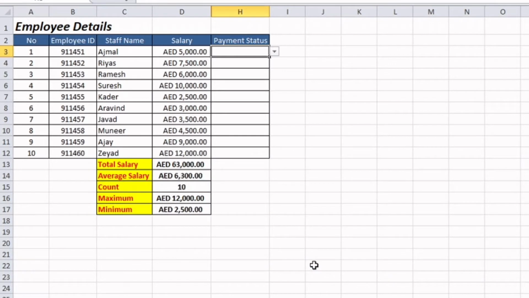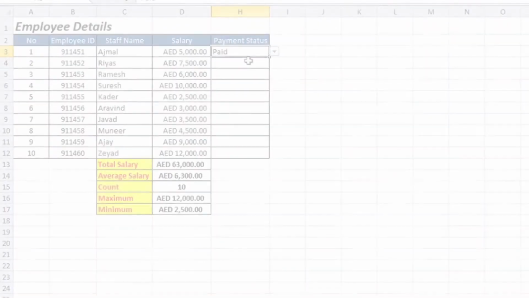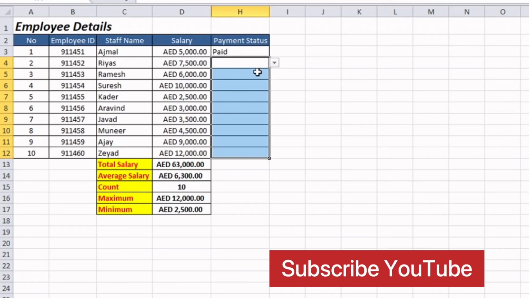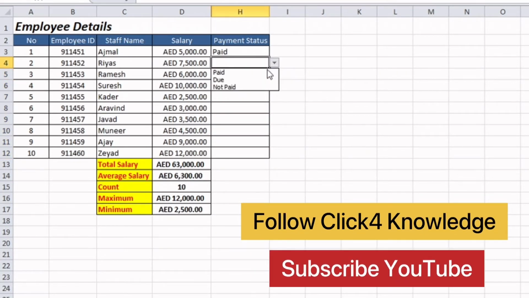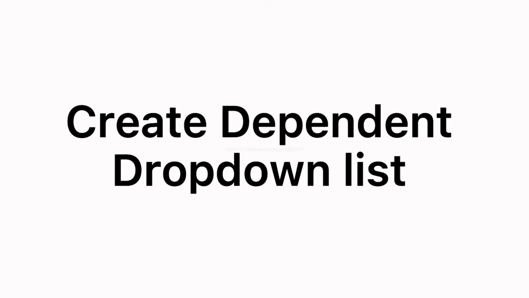and click OK. So you can see here the drop down list has been created. So here if you click it, it selects as paid. You can just copy this and paste it everywhere. Now the drop down list has been created. Now manually you can enter each one by one by clicking here. You can mention due, you can mention not paid, etc.